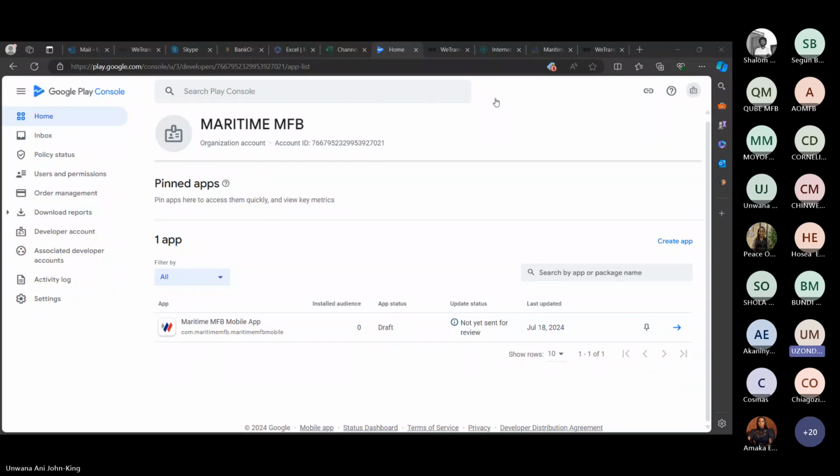Okay. Then the second question I have is that I have installed it on my phone. I have done most of the transactions, both balancing.